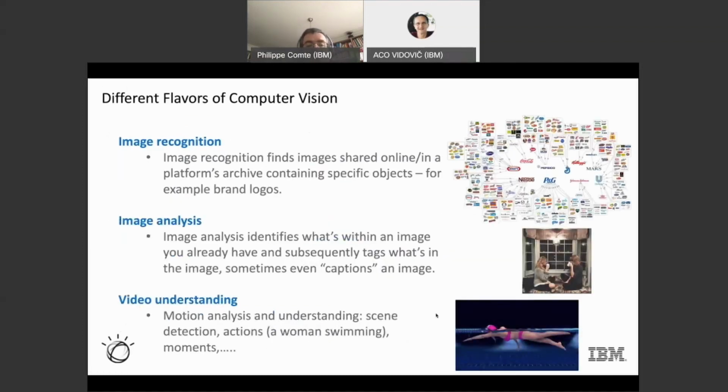There are different flavors for computer vision. Image recognition, so find images shared online. You can look for specific objects or brand logos, for example. You can do some image analysis, to identify what's within an image, or you can do video understanding. Video understanding, in fact, is more like analyzing still images that are recurring, and from that you can understand the movement that is occurring within a video.